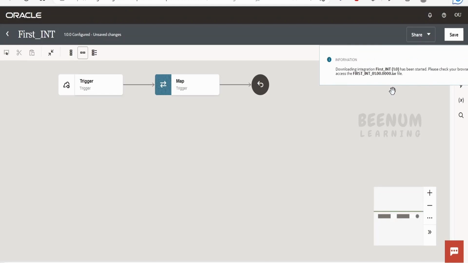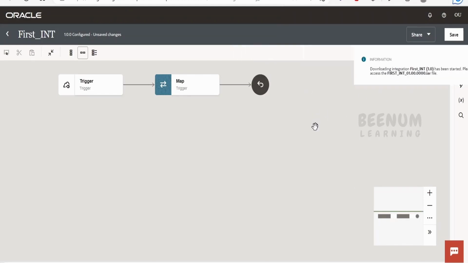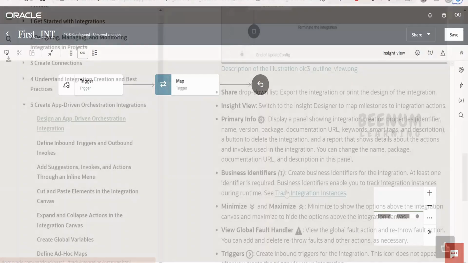It will export our integration, that is the .iar file. It will export so that we can store it in some repository, or else we can use that file to import into another instance or for backup purposes as well.